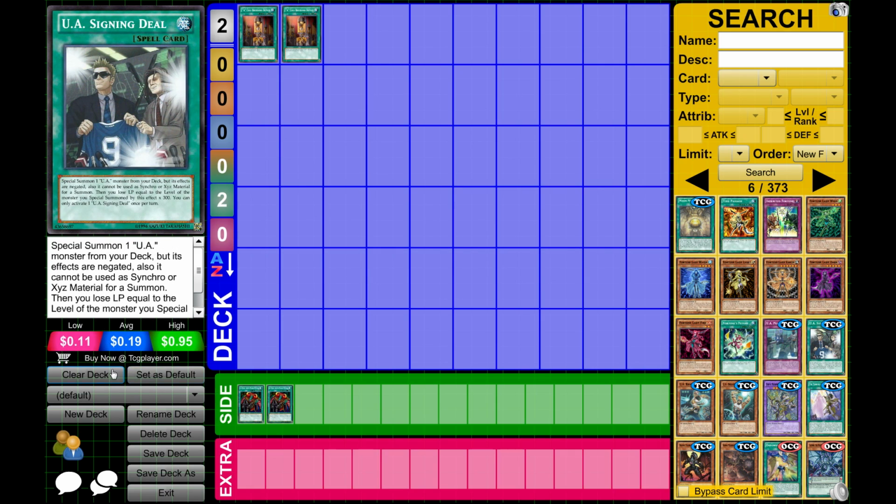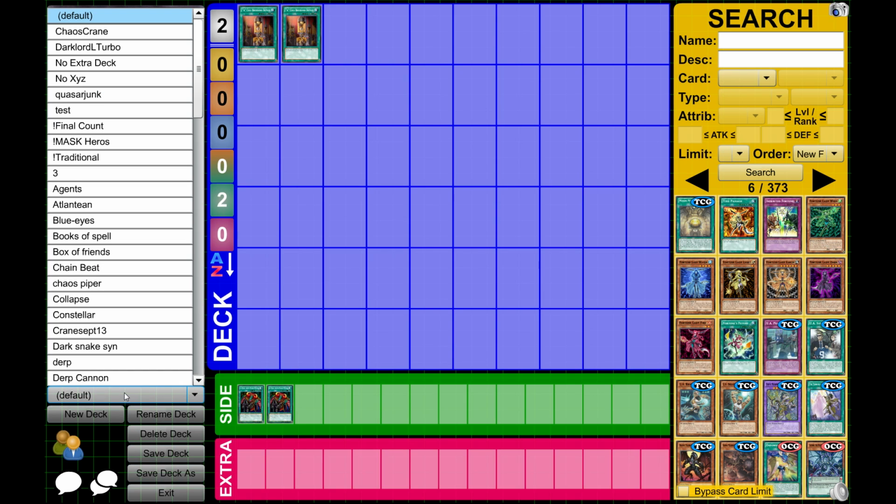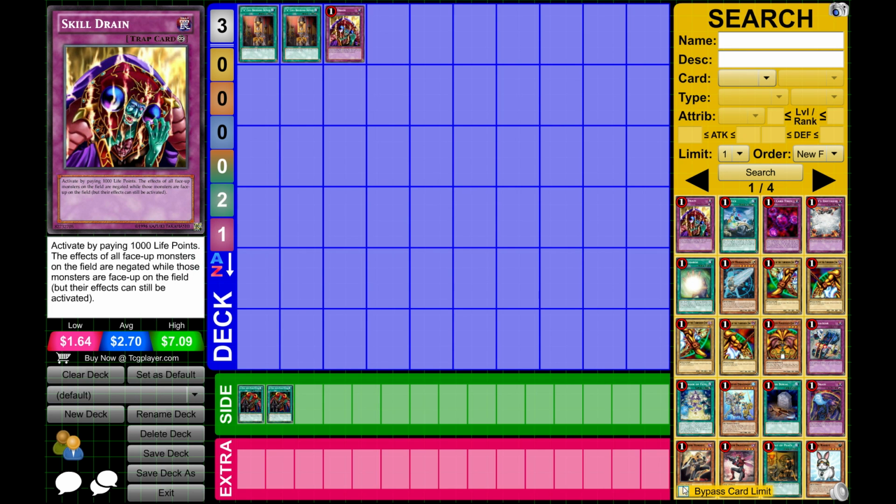The buttons on the bottom left of the deck constructor are self-explanatory. You can view all of your decks by clicking the drop-down menu between Clear Deck and New Deck. The bypass card limit on the bottom right will allow you to place more than the restricted amount, but you will be unable to play in an advanced or traditional format.